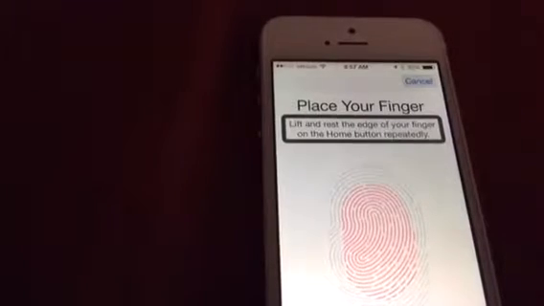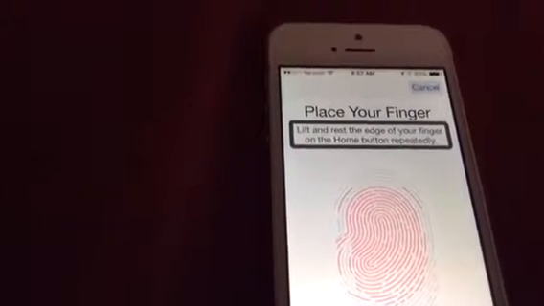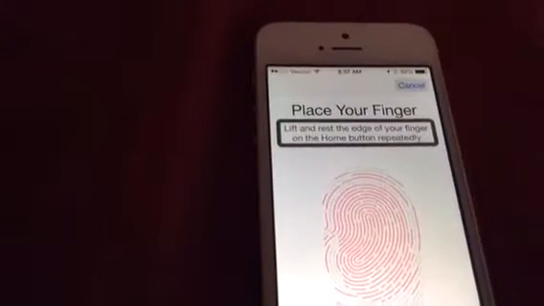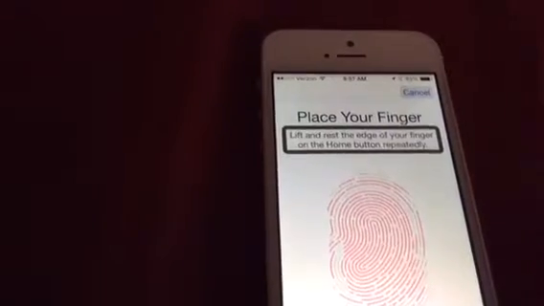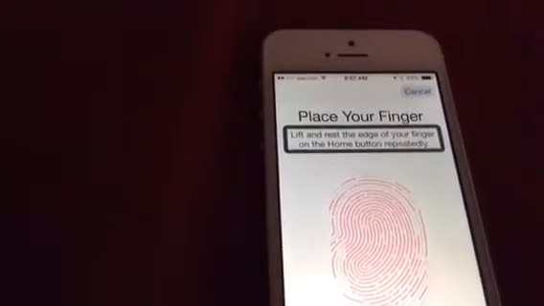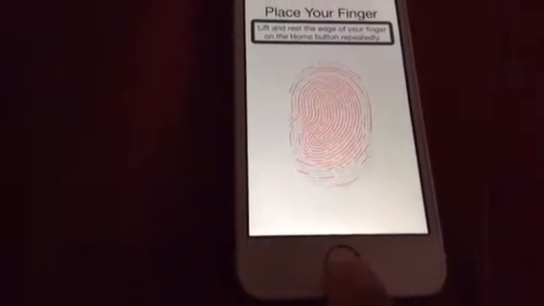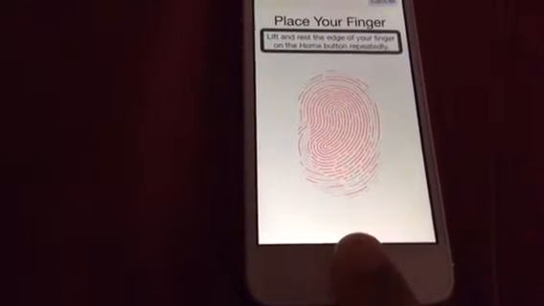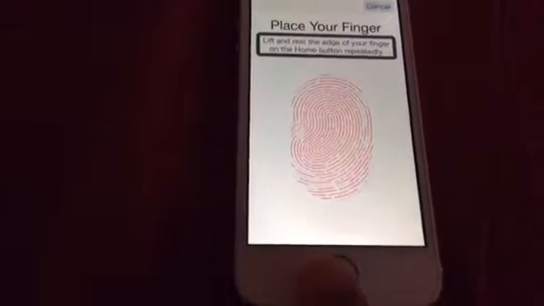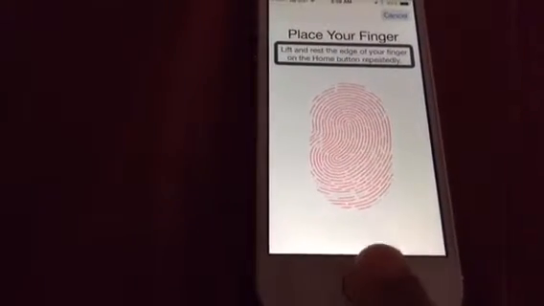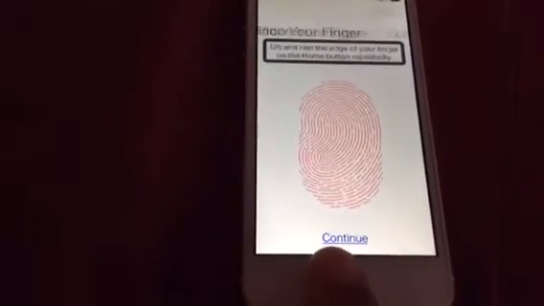I'm going to hit continue. Lift and rest the edge of your finger on the home button repeatedly. Place your finger. I'm placing my finger. Place your finger. There it goes. Place your finger. I'm having a lot better luck now than I did in the Apple Store when I tried this for the first time. I'm placing my finger. Place your finger.